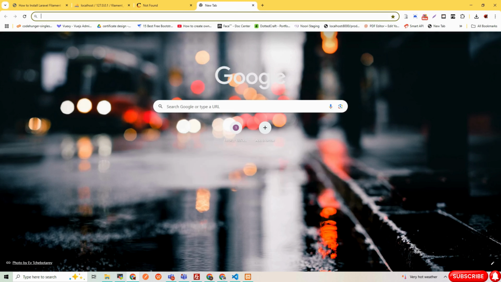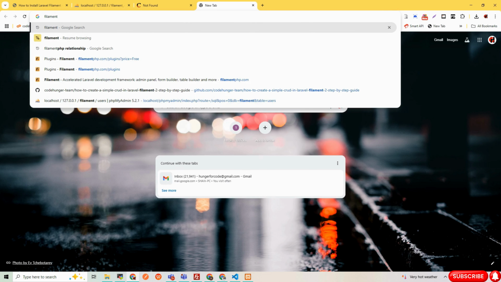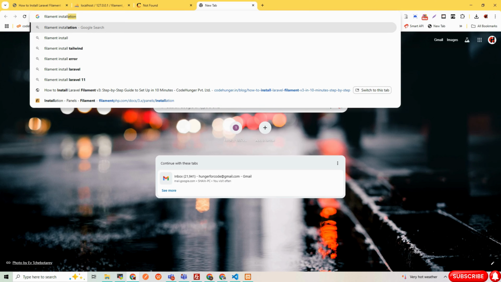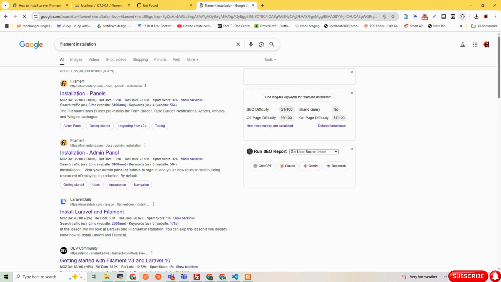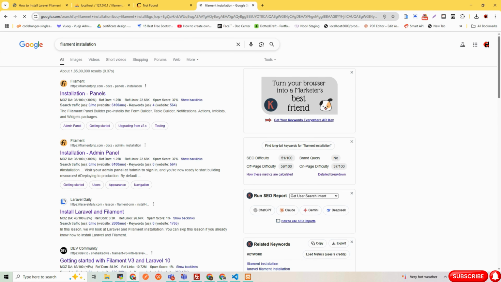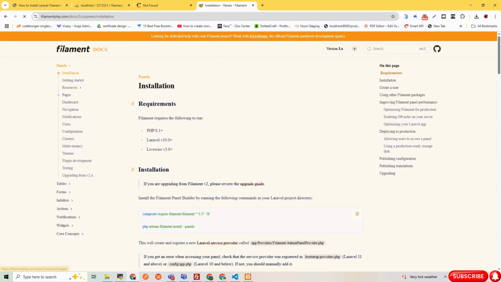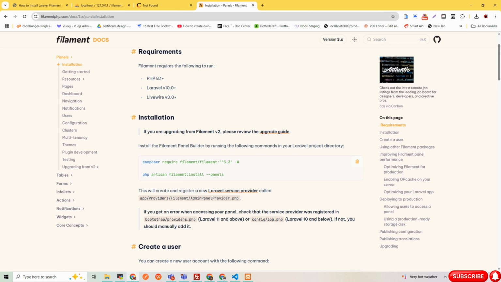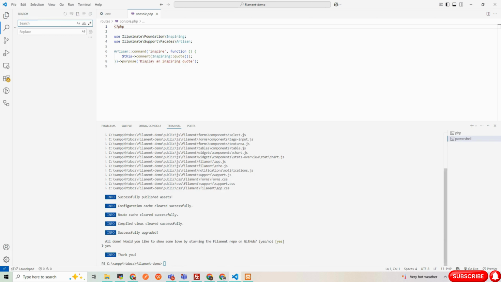Just let me check the real documentation for Filament installation. I know you guys are getting a bit irritated that you also have to wait for what is happening, but let's see what we are missing. Install panels. Okay, so this will be the real command, I think.